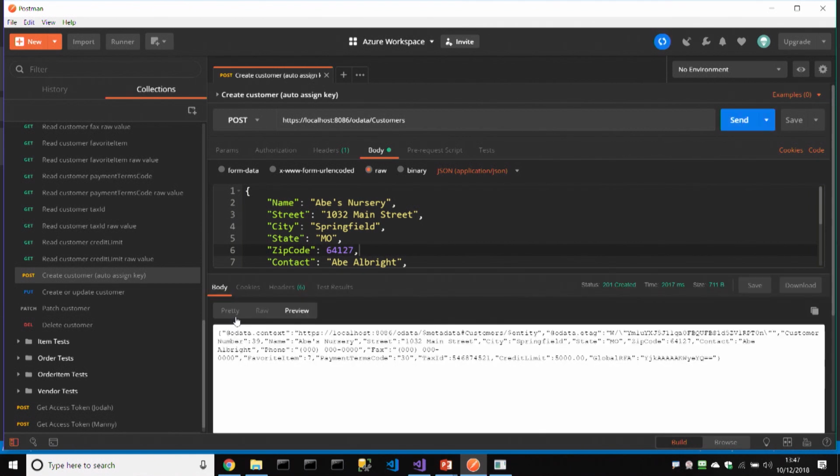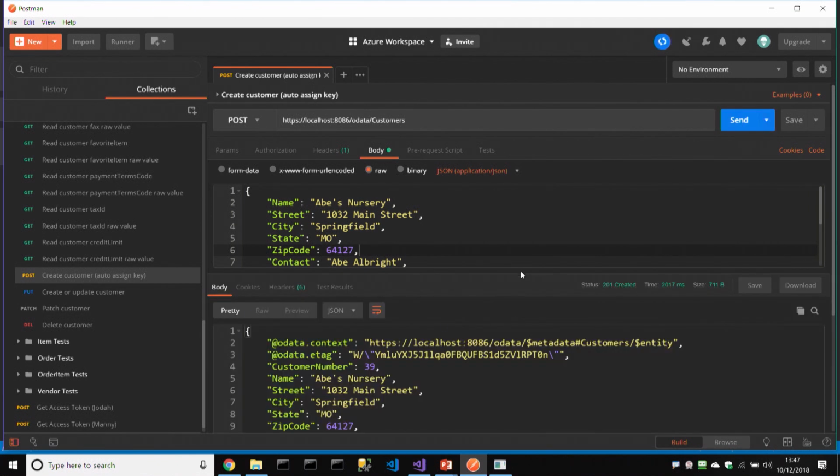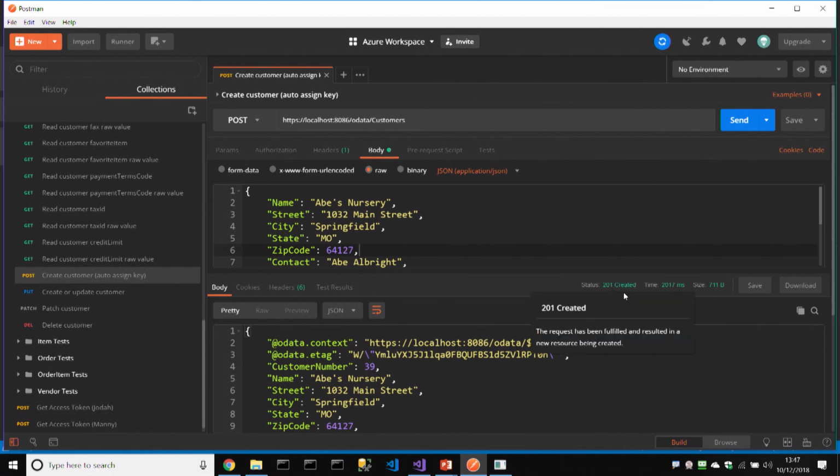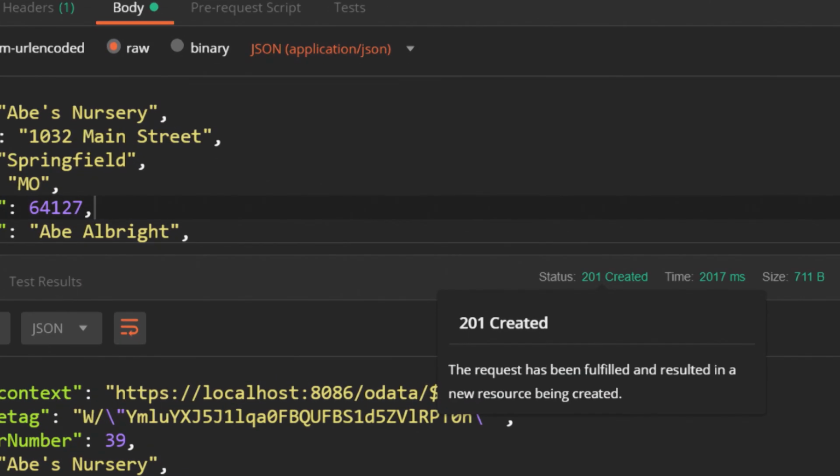Okay, there we go. So pretty view. So we called it, again, first one's always a little bit slow, so it took a couple of seconds. I'll do it again in a moment, but you can see it's returned to us a status 201 created. Postman tells us there, no, it's kind of small. Actually, we can do that. You can see 201 created. The request has been fulfilled and resulted in a new resource being created.